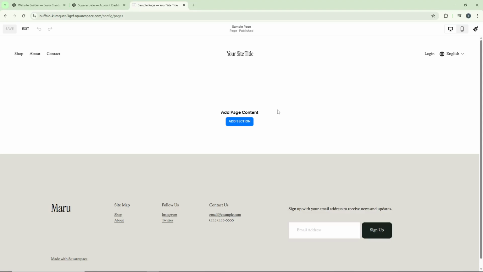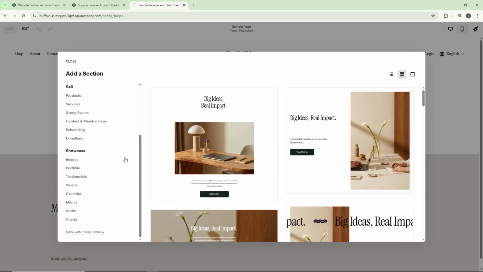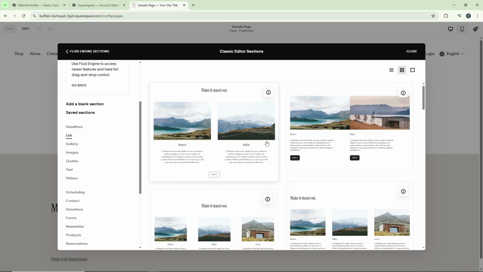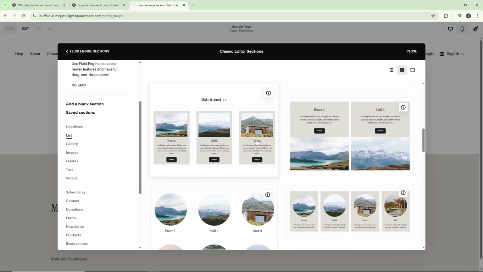Next, you'll want to add a new section. Click on Add Section, and from the options that appear, click on List. You'll be presented with several templates to choose from. Browse through them and select the one that best fits your website style by clicking on it. This will insert the list section into your page.